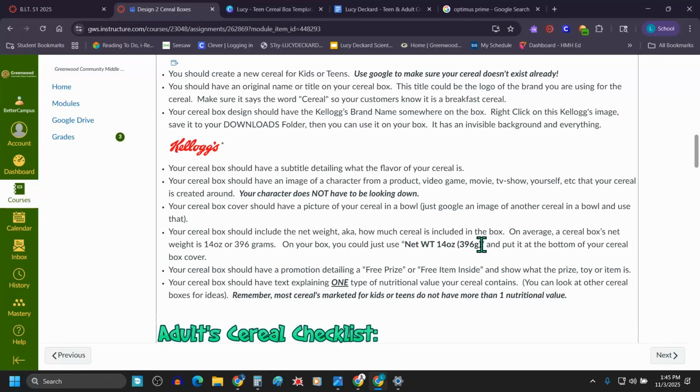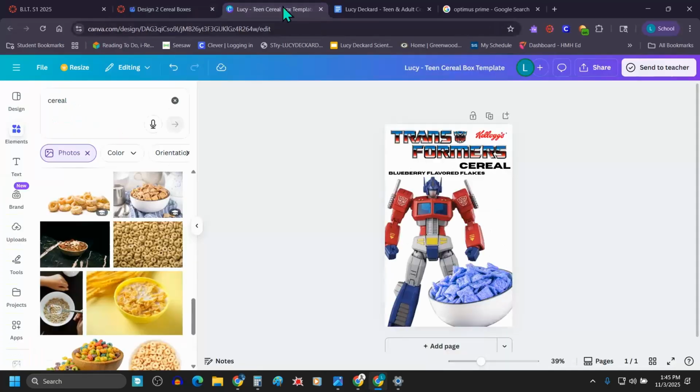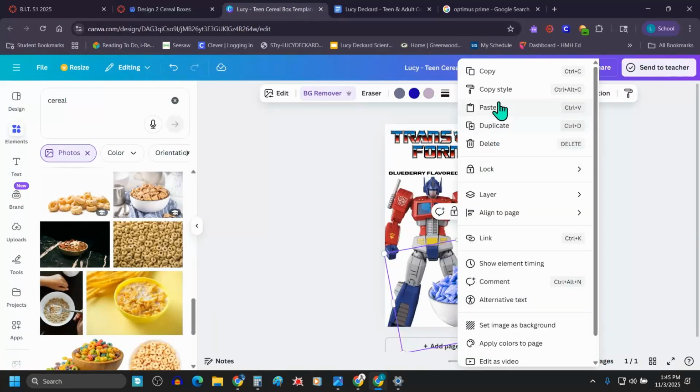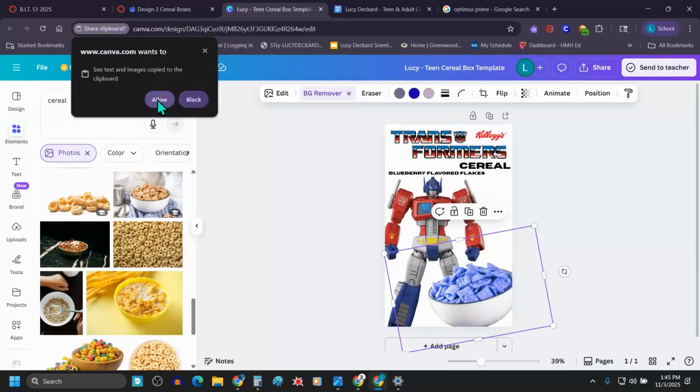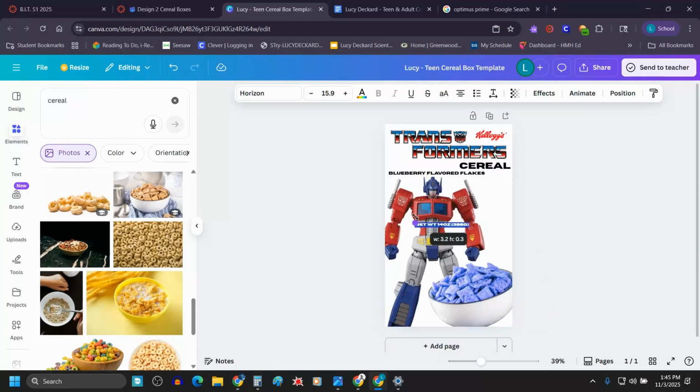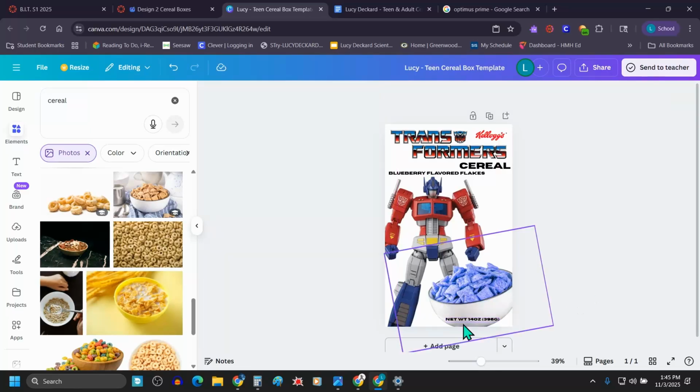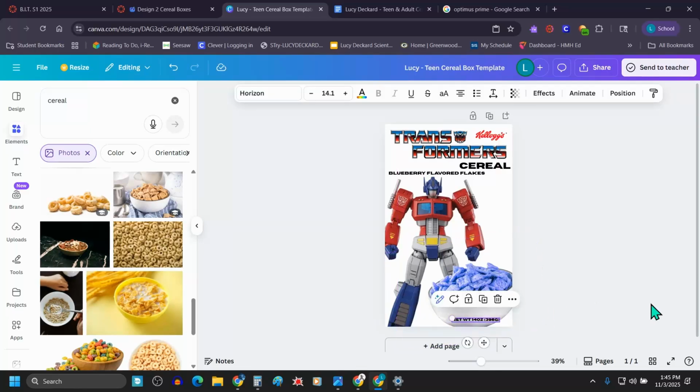This is easy. Just copy the size and weight and paste it on the box. You don't even have to fill anything in. I'm going to go to paste. I'm going to allow it to paste. It's already got it right here. And look, I could put it right down here at the bottom of my box. And it fits right there, where the bowl is.